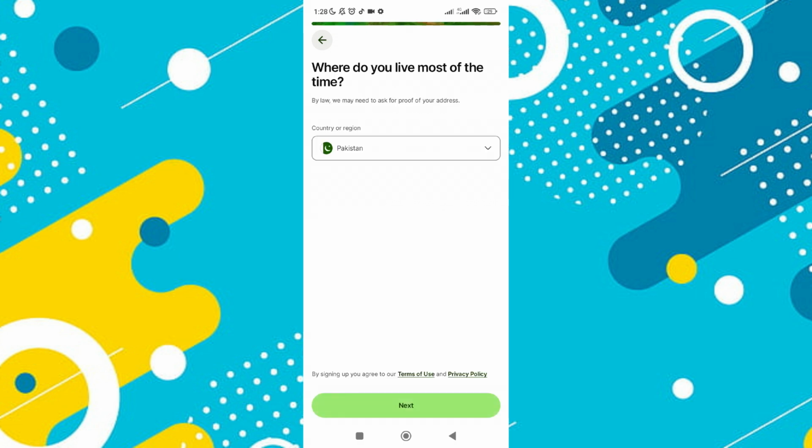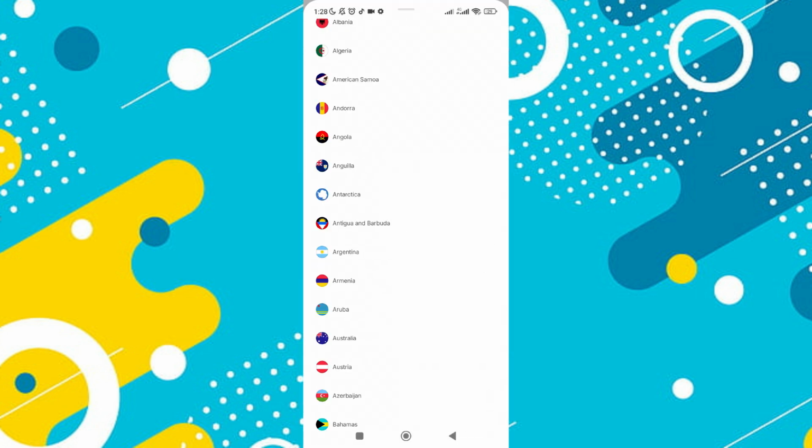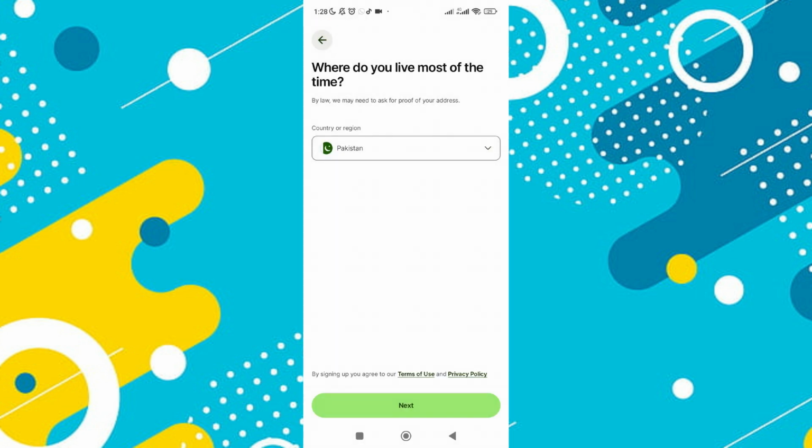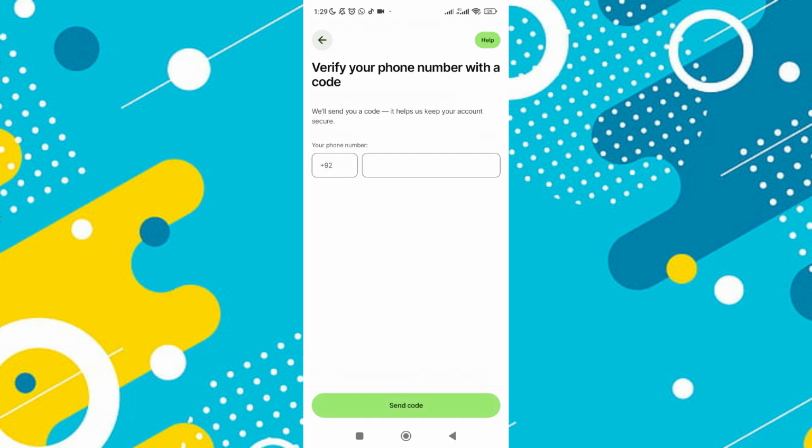After selecting your account type, you'll need to select your country. Click on the drop-down menu to choose your country from the list. For this example, I'll select Pakistan. However, if your country is not pre-selected, simply find and select it manually. Once your country is selected, click Next.